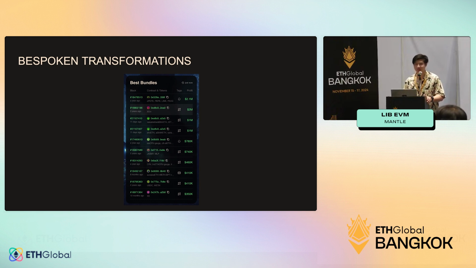We are an MEV dashboard where we do a lot of bespoke transformations for transactions. For example, what does this bundle do, how much ETH did this bundle extract, and so on. So there's a lot of accounting, a lot of data that you have to account for. And I'll be going through what I use on the back end to achieve these kinds of transformations.